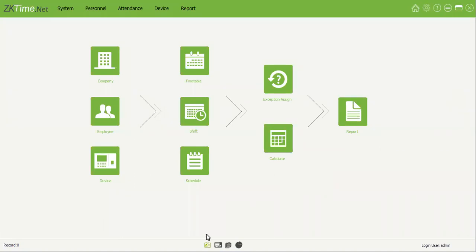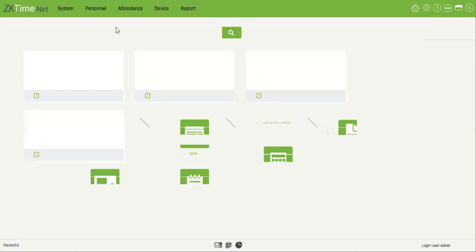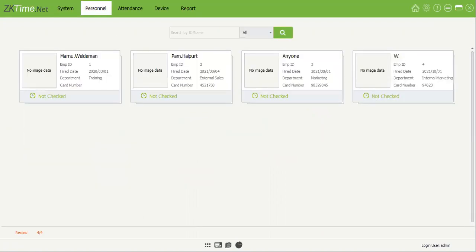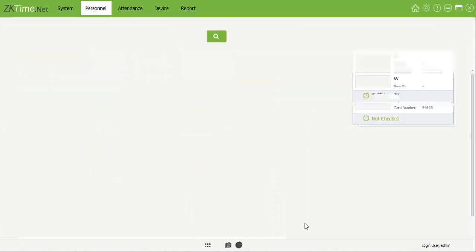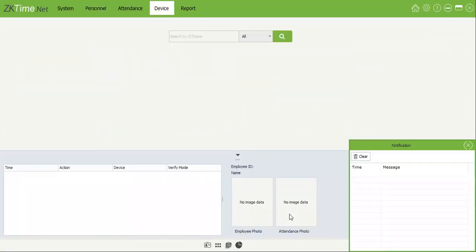Right at the bottom, let me just move this to the top. At the bottom, we already have a few different icons as well. Each one just doing something else. So the first one shows your database as nice cards. And then the second one over here is real-time monitoring that won't work now, but if you have a device added, they will be listed here on the top. If I can just close this little window.